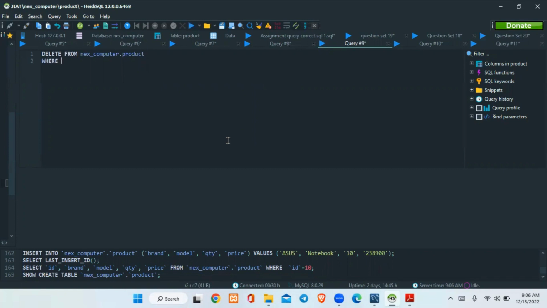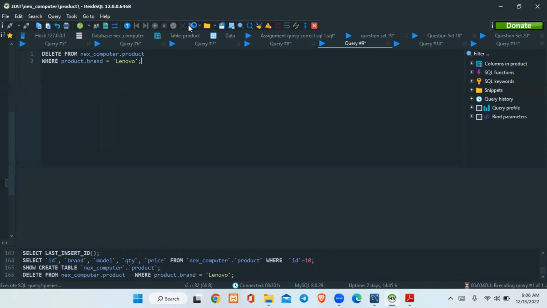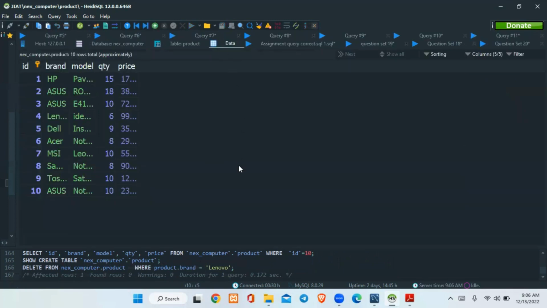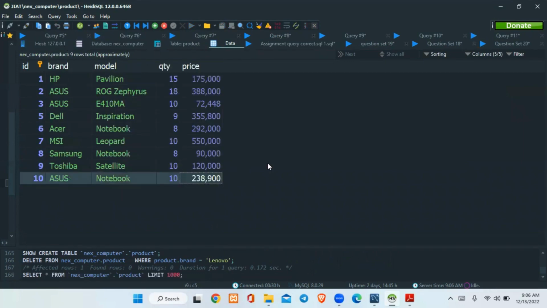Where product.brand is equal to Lenovo. Okay, so let's give our brand. And now let's execute it and let's see whether our product has been deleted. Okay, so it has been executed. Let's see how it's viewed. We'll go to data and y'all can see that Lenovo is over here. So let's reload it. Okay, so now y'all can see that it has been deleted successfully.